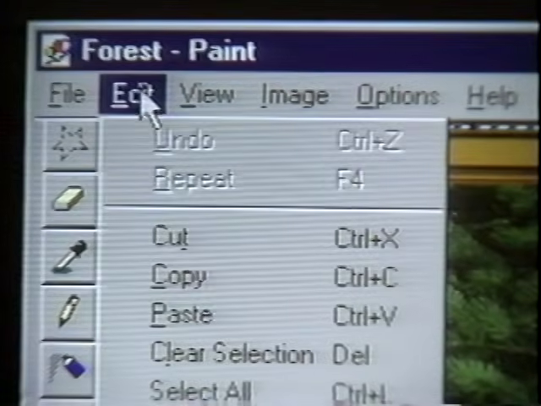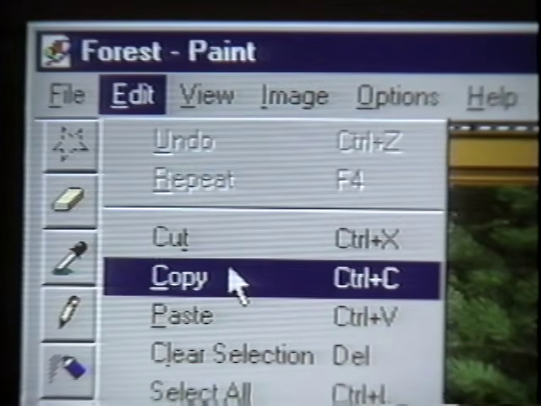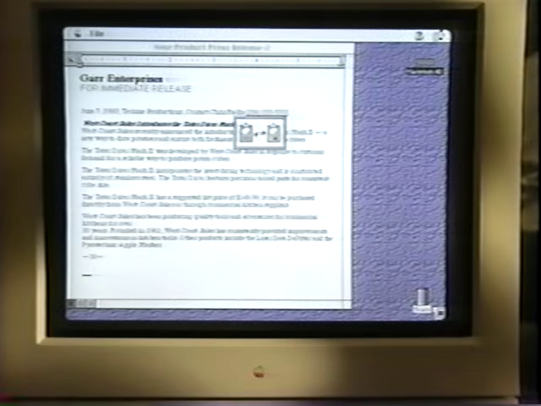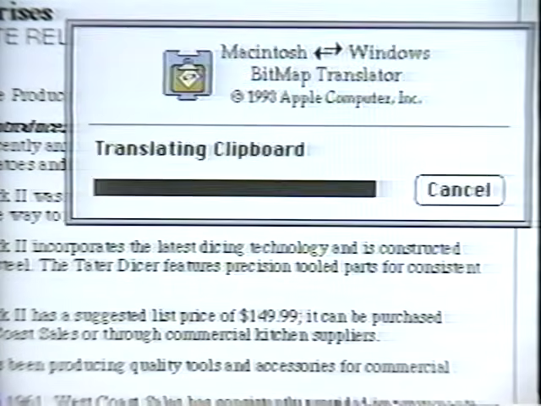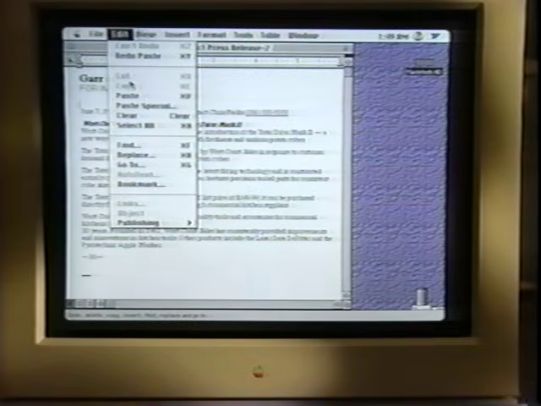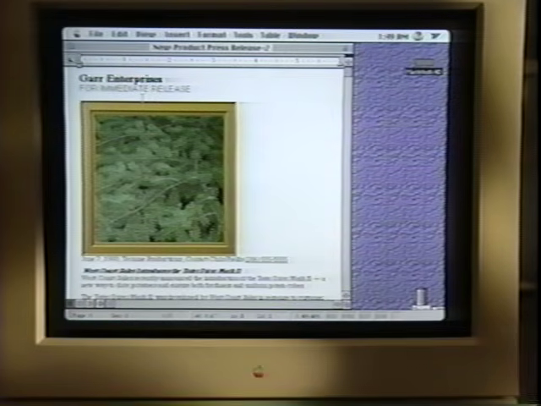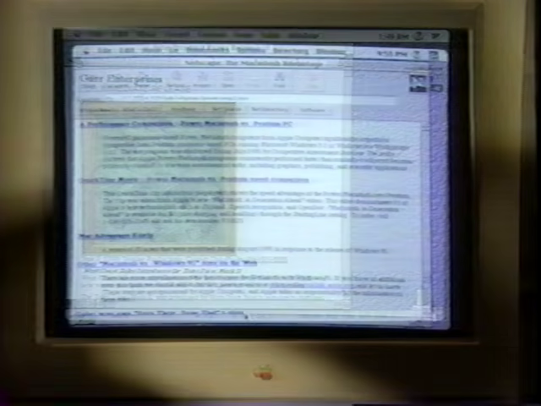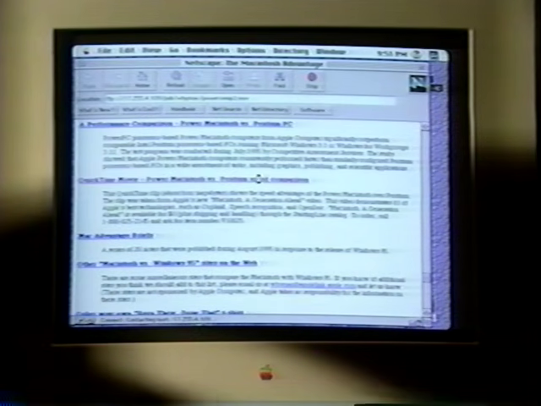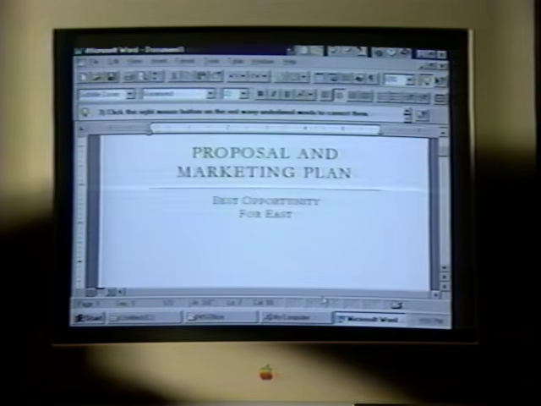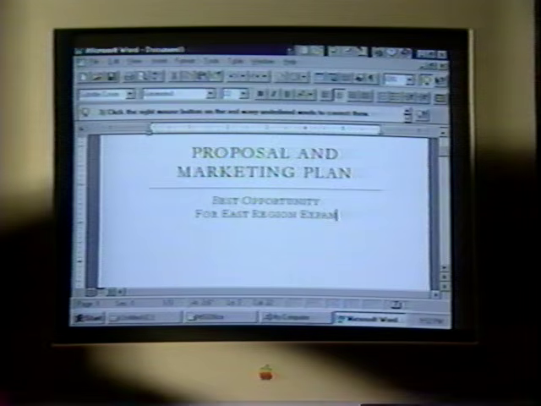So, for example, on this one Macintosh, we could copy an image from Microsoft Paint for Windows 95. Then paste that image into a Microsoft Word for Macintosh document running under the Macintosh operating system. And because we have both a PowerPC processor and a Pentium processor in this Macintosh, we can do two things at the same time. For instance, I can download a file from the World Wide Web with my Macintosh and switch over to my Windows Word processor and continue working.